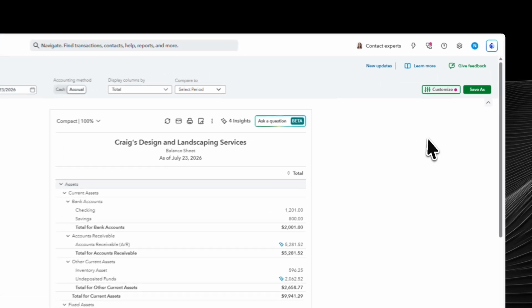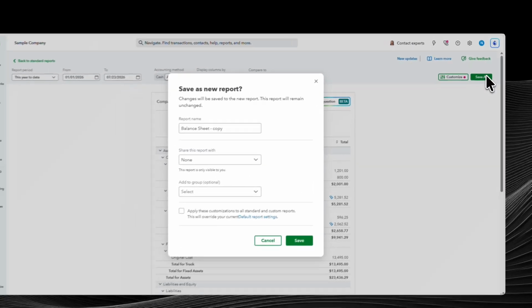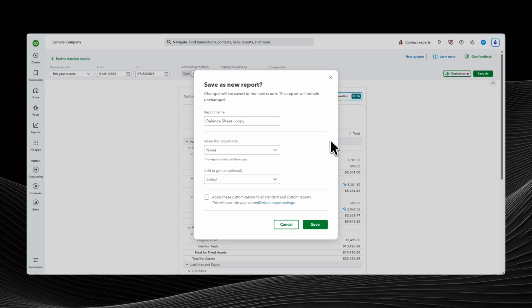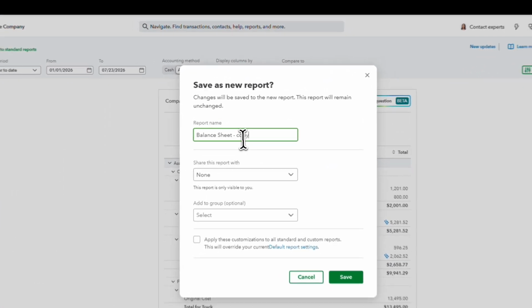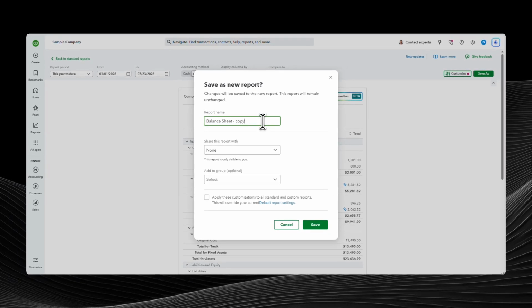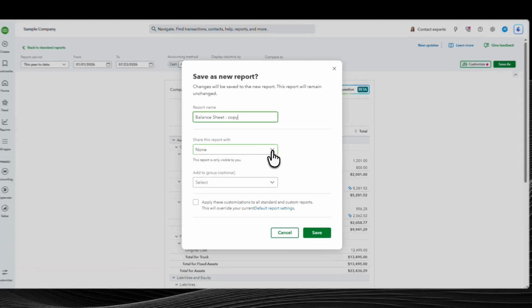When the report looks correct, go to the top right and click Save As, or in some versions, Save Customization. QuickBooks will then prompt you to enter a name for the report. Choose a clear, descriptive name so it's easy to recognize later. This is especially useful if you plan to save several custom reports over time.